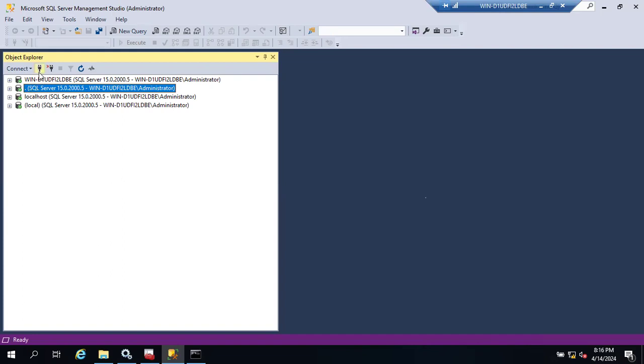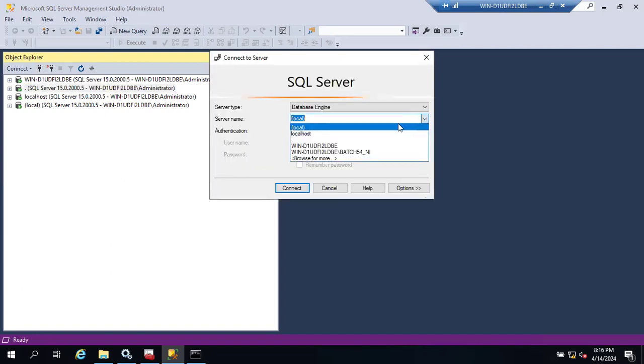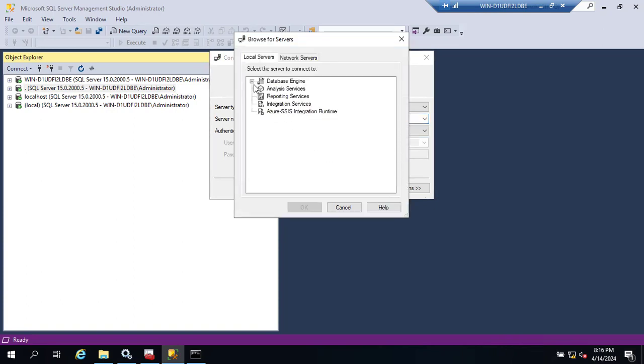How to connect to a named instance? Click on the connect button. Again, go to this browse button, browse for more, expand database engine. See here, batch 54_NI. So a named instance is generally prefixed with the computer name. Why? Because imagine 100 servers are there, 100 Windows machines are there. You installed multiple instances in each Windows machine. You should be able to identify from which machine, or in which machine, this named instance is installed, right? That's why it will be prefixed with a computer name.